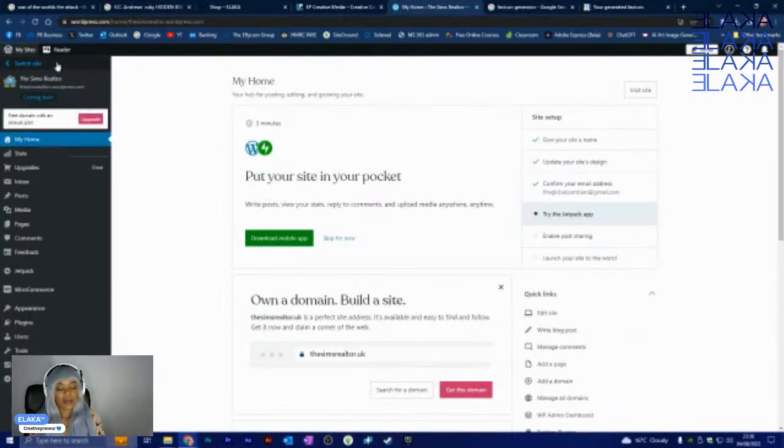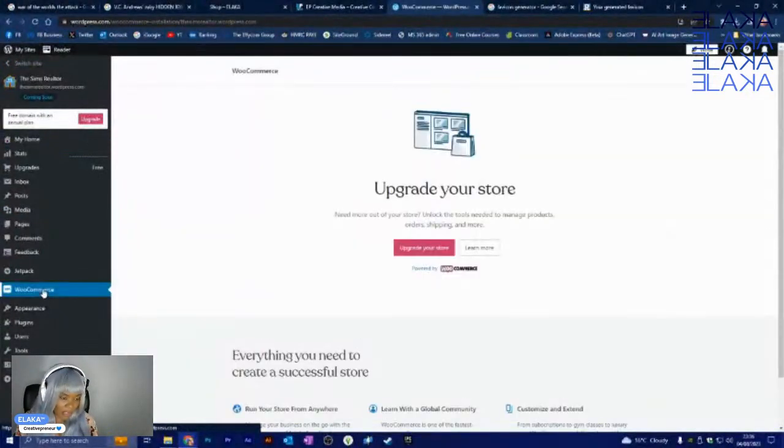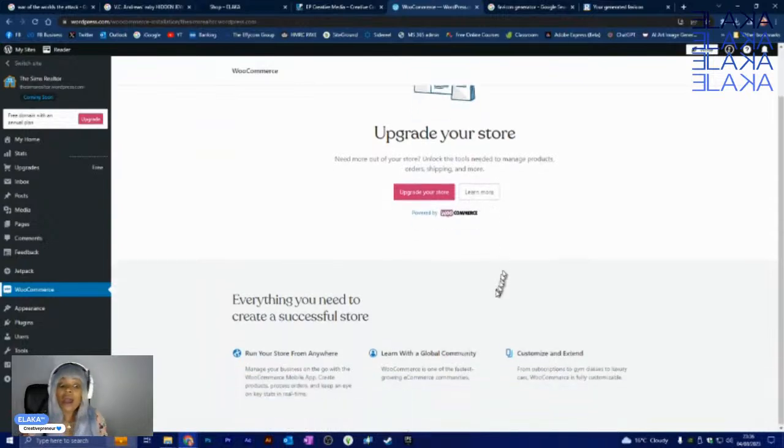There we go. Okay, looking at the dashboard, we're going to go straight to WooCommerce so that you can see what I was talking about. Let me see. Upgrade your store. Need more out of your store? Unlock the tools needed to manage products, orders, shipping, and more. Upgrade your store. Huh. Okay.